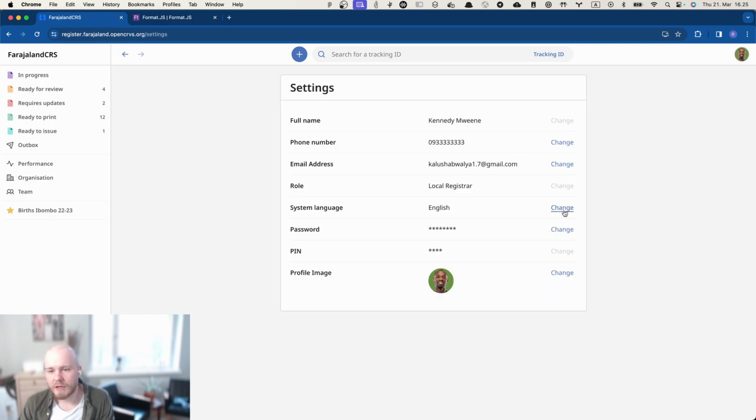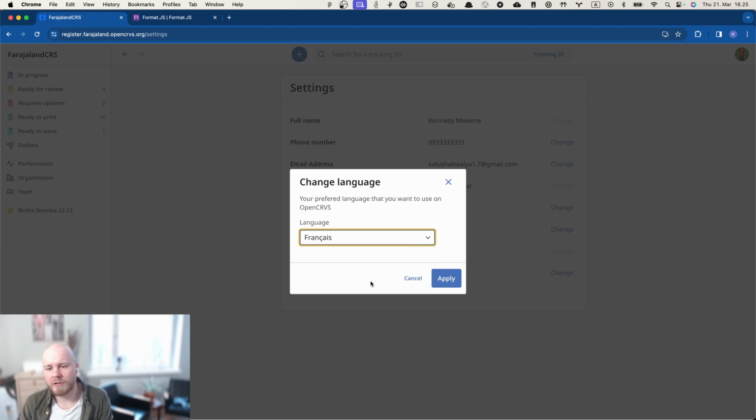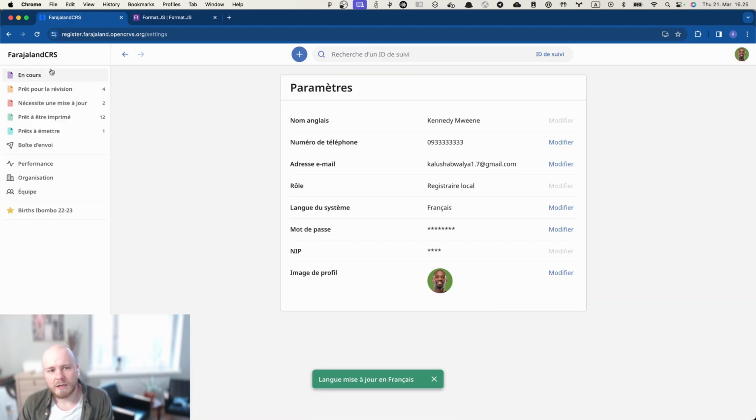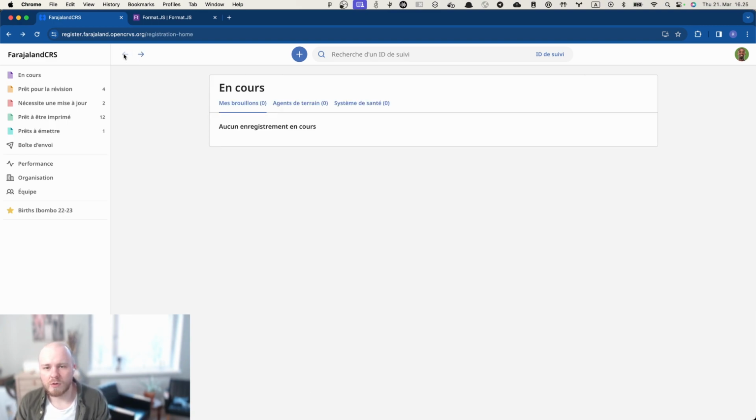So I can change the language of the application to be French, and these can now also be changed. And you can add languages, you can remove languages, and so on.